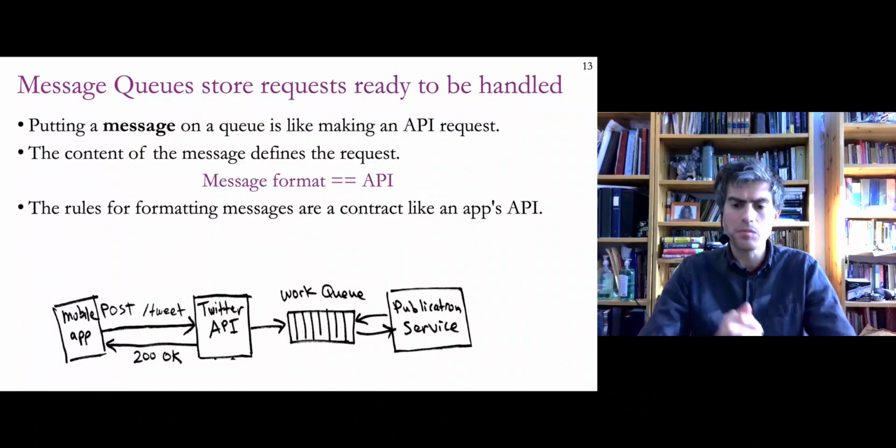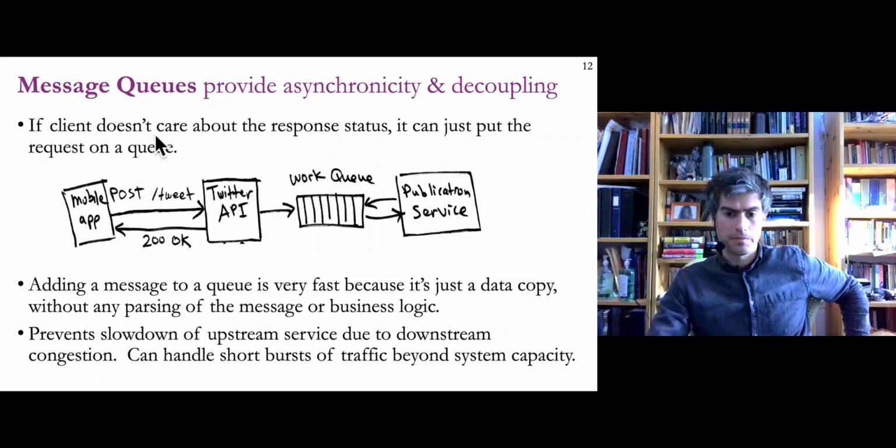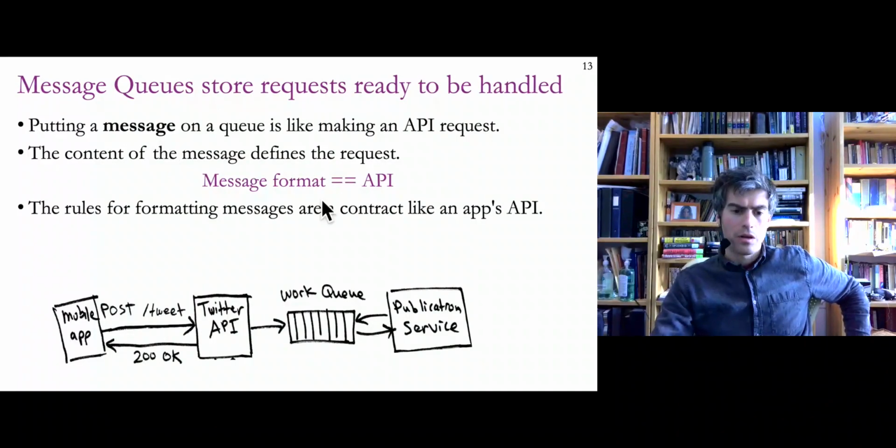Okay. So message queues store requests that are ready to be handled but are not yet handled. We call the things stored in these queues messages. The format of these messages defines the request entirely, right? So the message format is equivalent to an API. The rules for formatting messages are a contract that's very similar to an app's API.